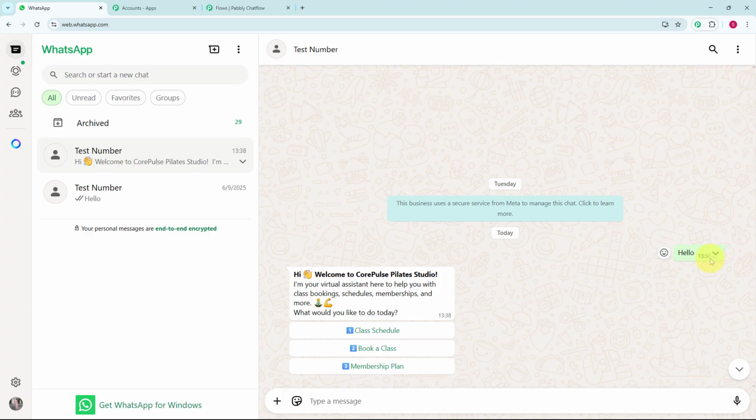Here as I'm entering the message hello, I am getting an automated welcome message that is, hi, welcome to Core Pulse Pilot Studio. I'm your virtual assistant here to help you with class booking, schedules, membership and more. What would you like to do today? And here we're getting three buttons, that is class schedule, book a class and membership plan. So now let's click on our first button, that is class schedule.